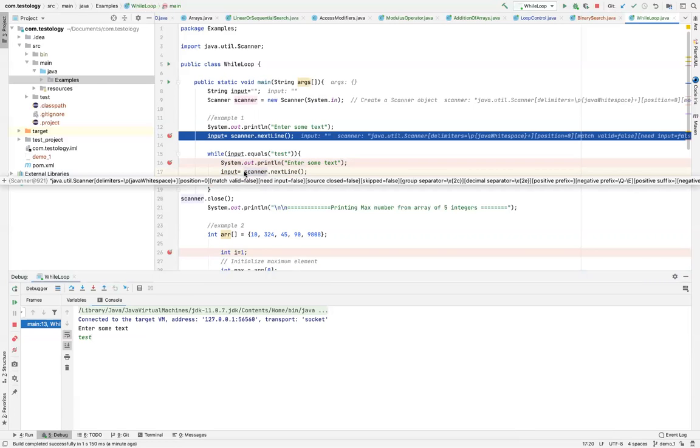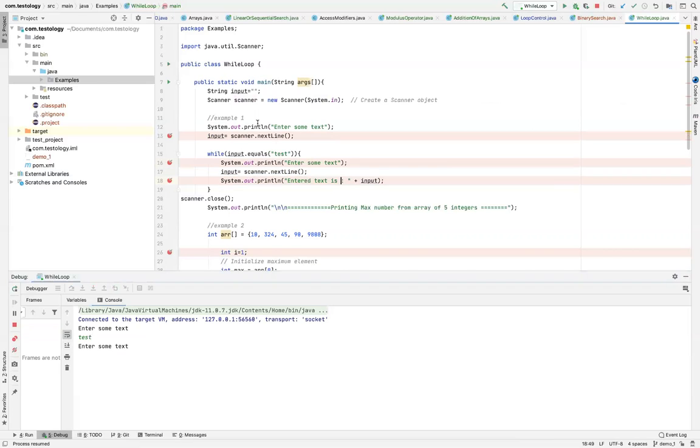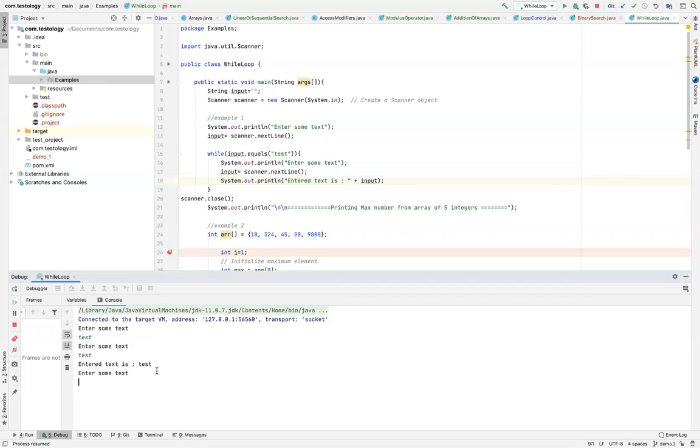Now my flow will move to the next statement, that is System.out, enter some text again. Now I will iterate. I will remove these debug points now because we want to continuously execute this program. So now I will again enter some text, that is test. Again this statement got executed, and we are inside the while loop because we entered the text as test. Now I will enter something else, let's say quit.